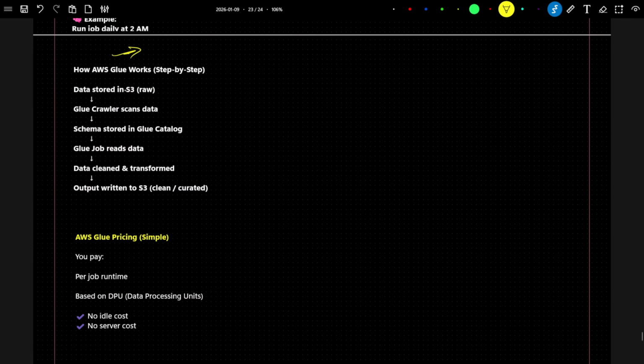First, the data is stored in S3. For example, suppose your data is stored in S3. The Glue crawler will scan your S3 data, detect the schema and store it in the catalog, and the Glue job will read the data. After that we do whatever ETL operation, transformation and everything, and finally we write into the final destination.